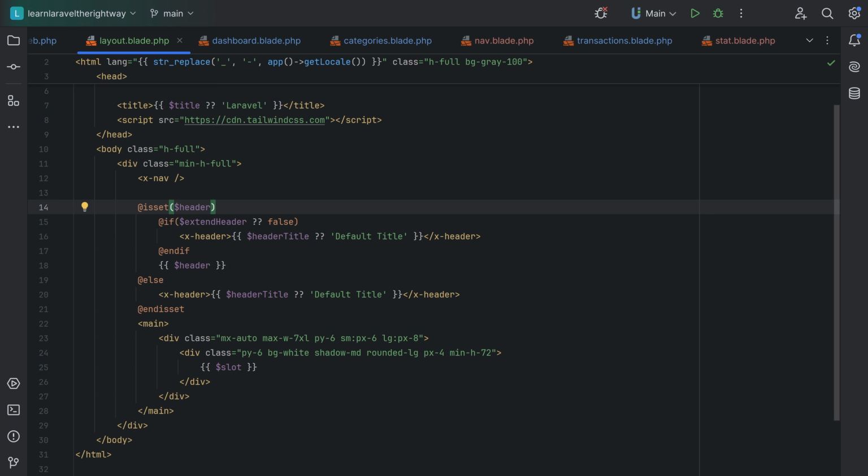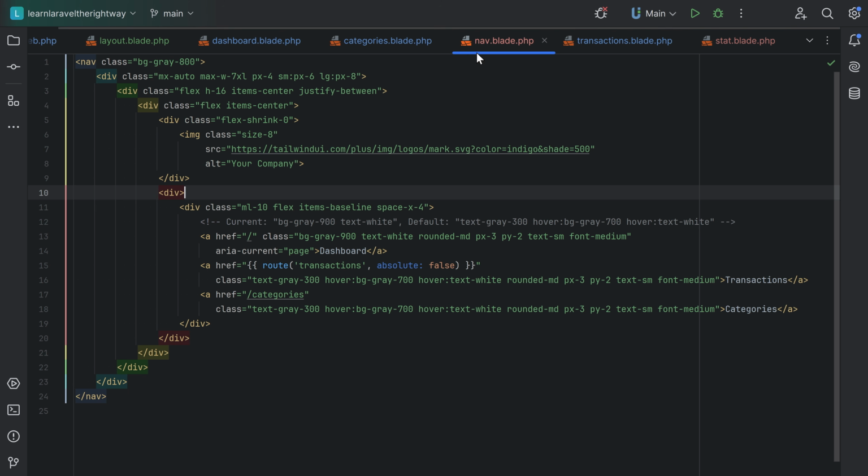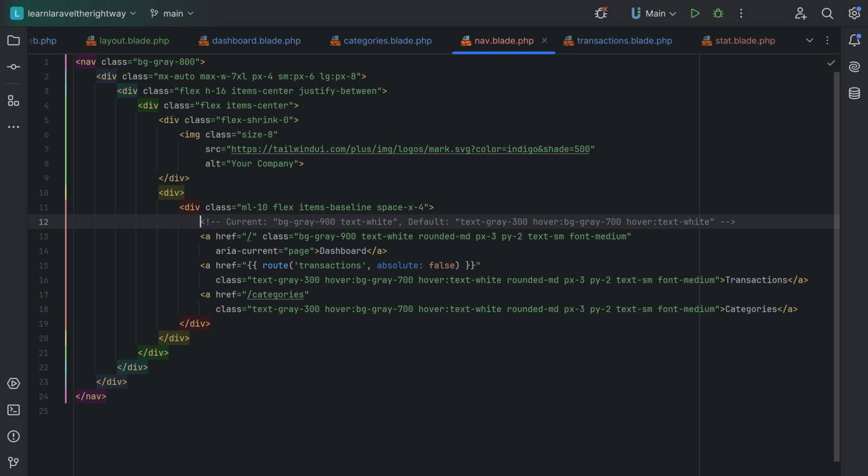All right, so one thing that I want to fix before moving on is the current page highlighting. Right now, if you go from dashboard to transactions or to categories, the dashboard page in the navigation is always highlighted. So within our navigation component, we have this hint here that we want to set the background gray 900 with text white for the current page, which is what's set for the dashboard page. And then the default for non-current pages should be this.